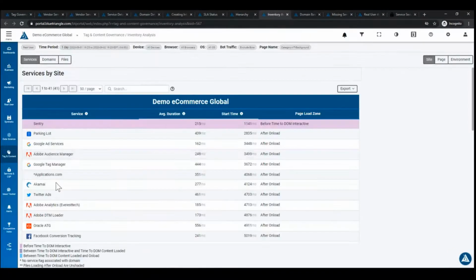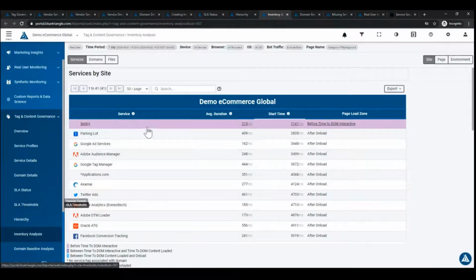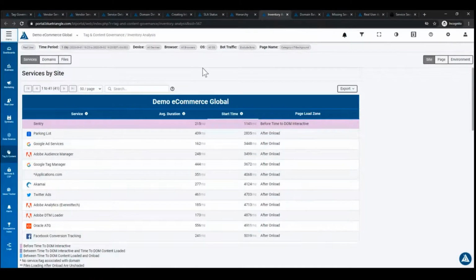All right, the next thing I'm going to talk about quickly is the inventory analysis. As I mentioned in the overview in the slides, in the inventory analysis, you're able to see a list of all of the content loading on the site. Now, we're looking at the services by site. We could also look at the services by page or environment, or at the domain or file level. You can mix and match these different tabs and flip through the different permutations.